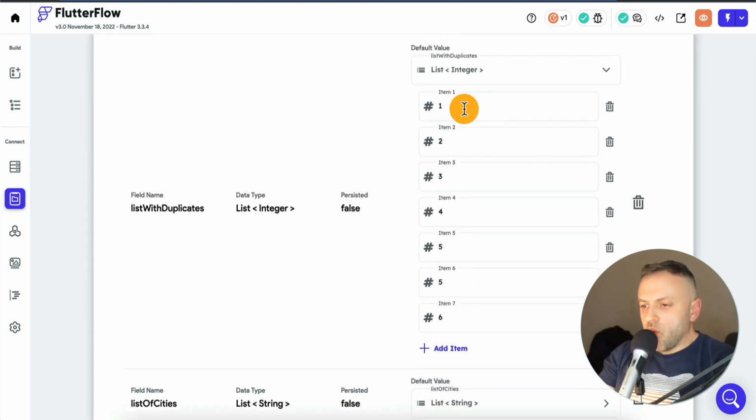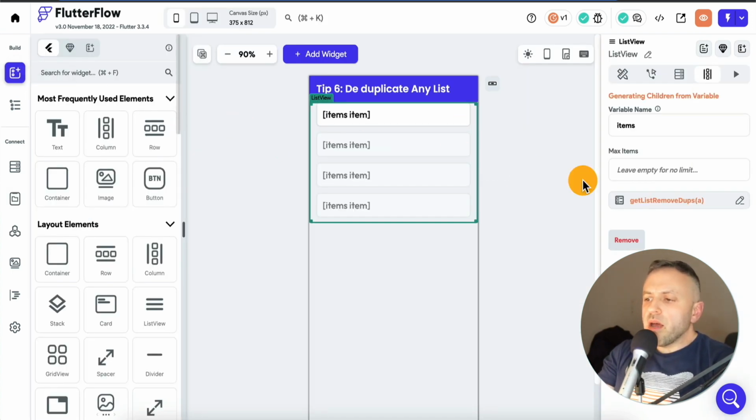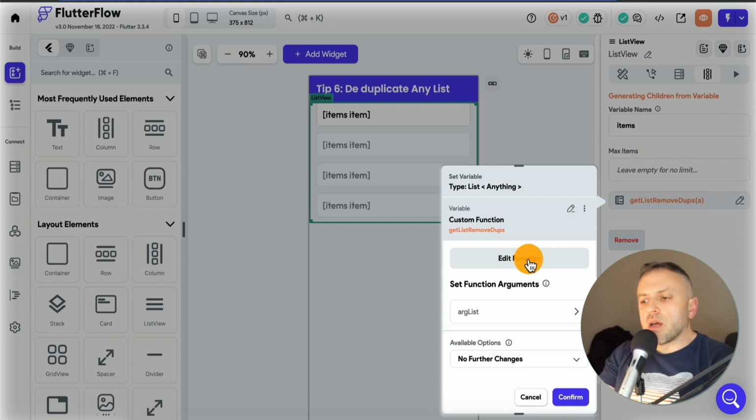If we open that up, you can see that we have 1, 2, 3, 4, 5, 5, and 6. Now, let's say we want to deduplicate this list, and it doesn't matter if this list is integers, strings, doubles, it doesn't really matter the data type of this list. The point is, we want to deduplicate any list. Well, the way that we do it is that before we pass that list to be displayed, we need to run it through a custom function.